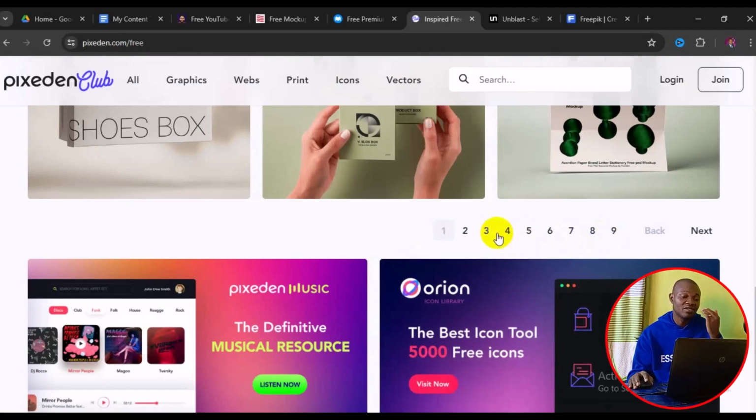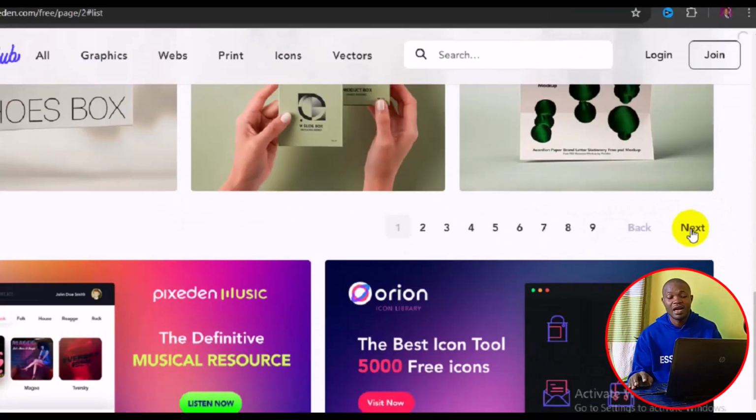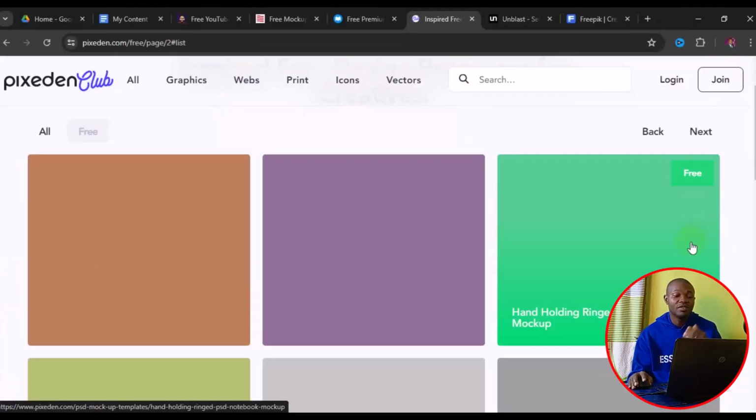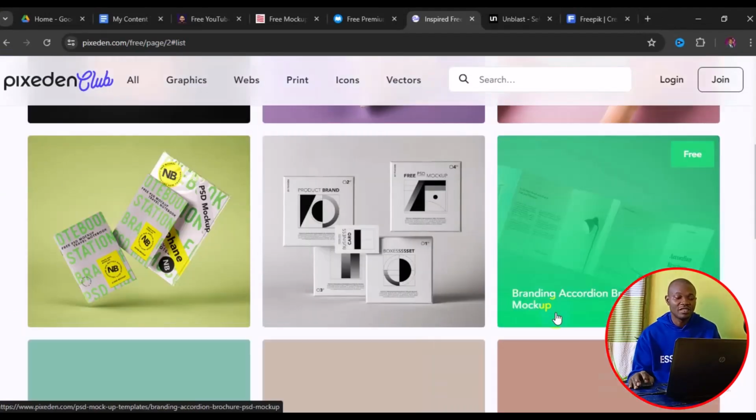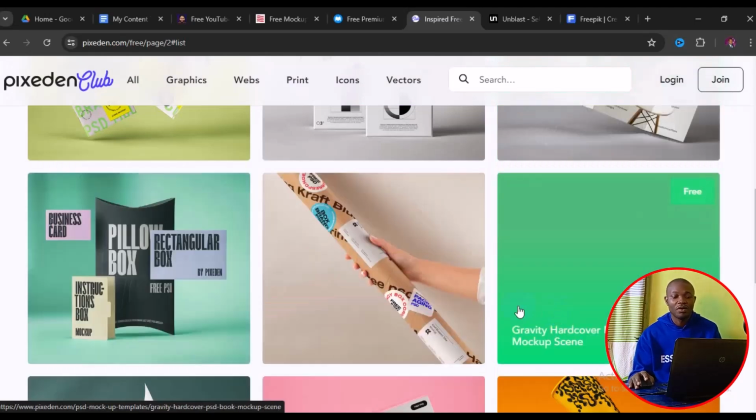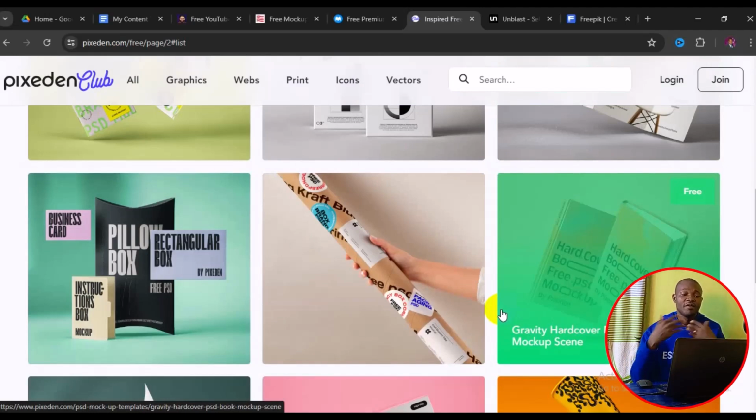This simply means that when you are done with the first page, you can simply click on next right here, and it takes you to the next page whereby you see more free mockup that you can simply download and use for your design project, just like so. Okay, so this is the third one I want to show you as far as 5 best free website that you can use to get free PSD mockup for your next design project.